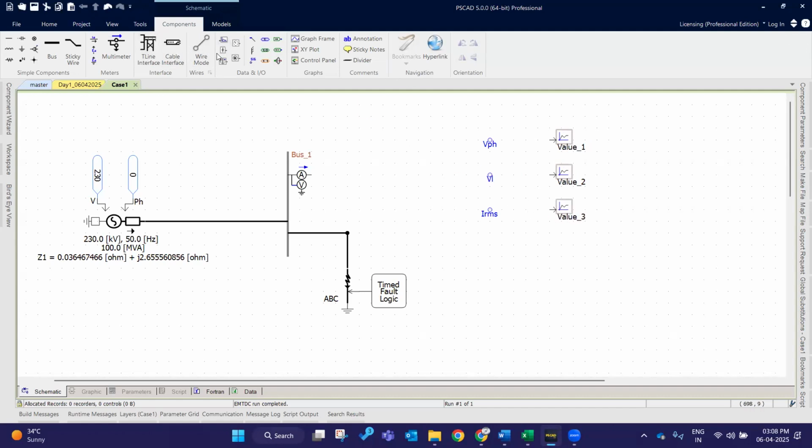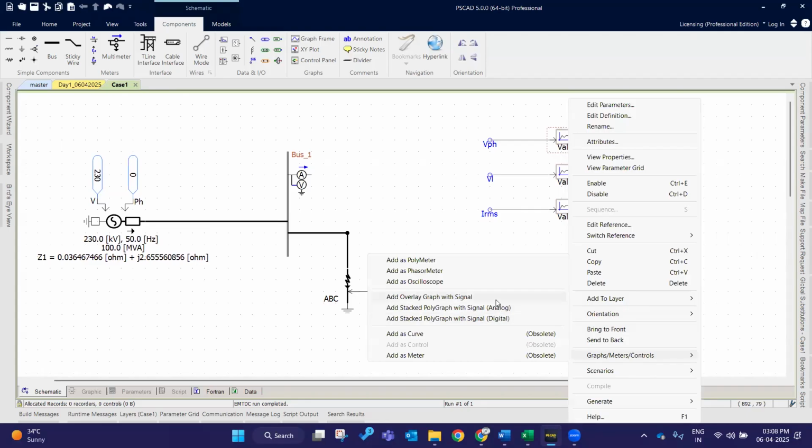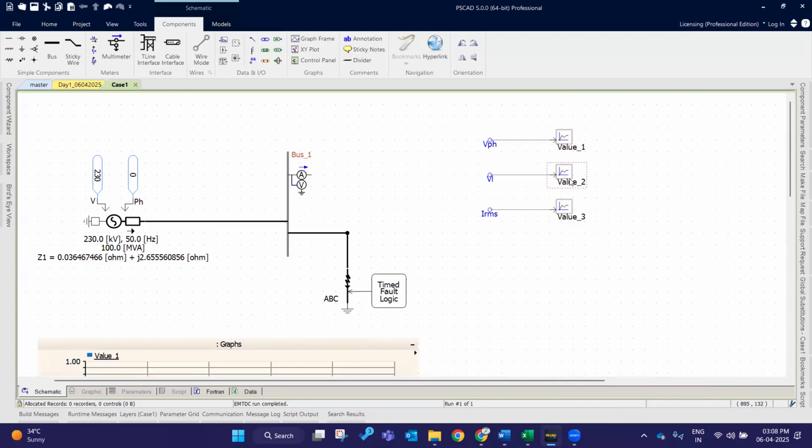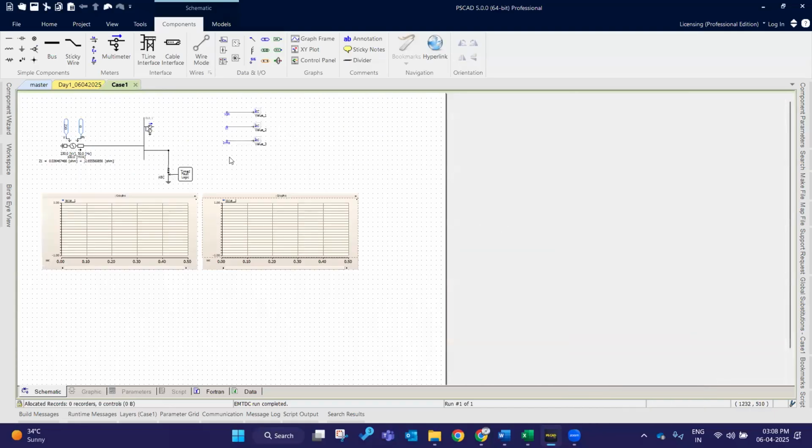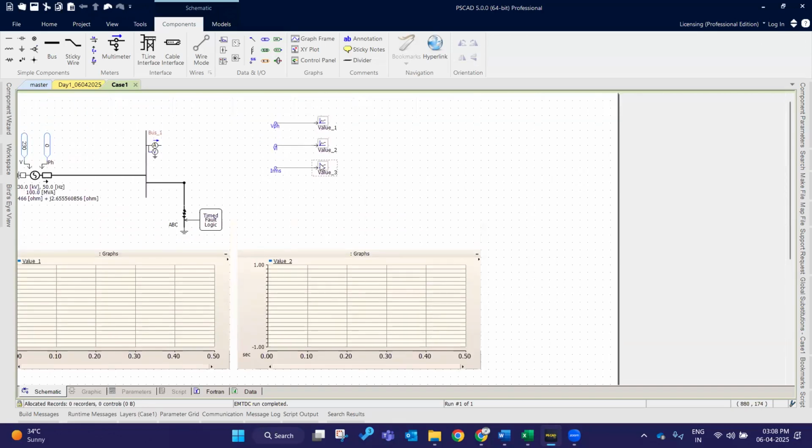Yes. Then using the wire mode, now we can observe the bus phase voltage, bus line voltage, and the RMS current. Right before that, I want to pick the graph. So in the channel option, right click on that. Using these graphs, meters, and control, add overlay graph with signal option.